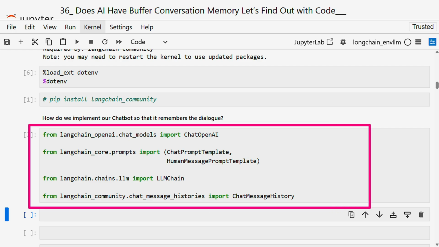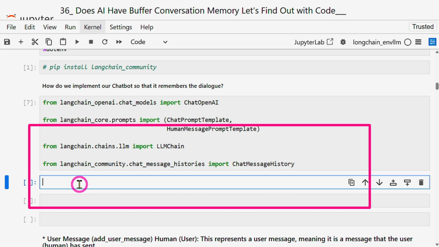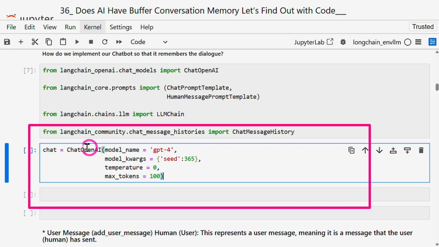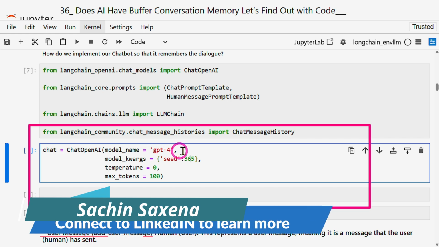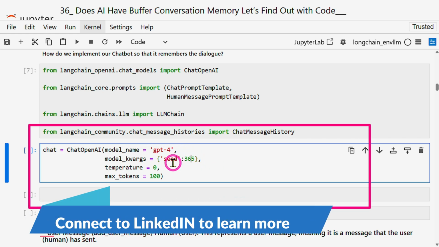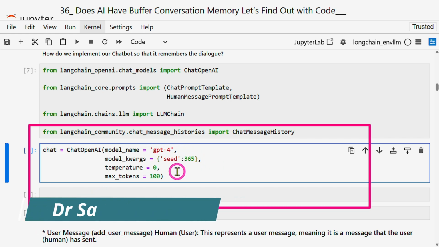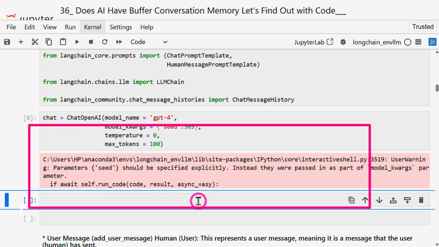Let's check what kind of chat model I'm going to use. I'm going to create a chat model using ChatOpenAI, and this is going to use model name GPT-4 with temperature equal to 0 and maximum tokens of 100. Let's run this cell so that I can create this ChatOpenAI model.